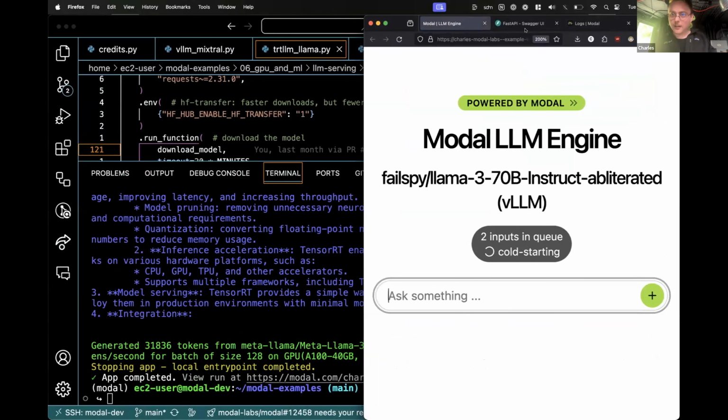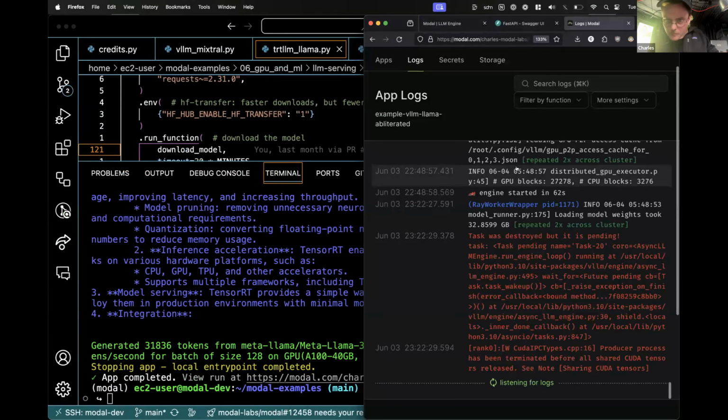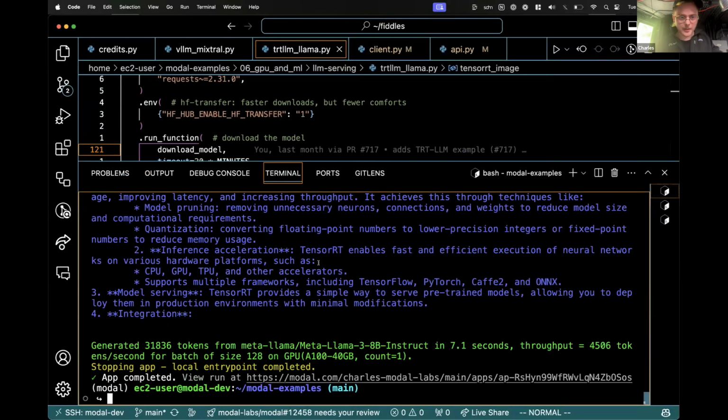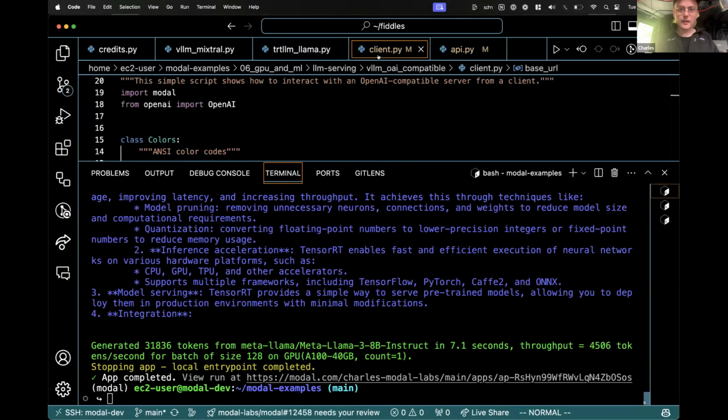All right, it looks like I flew a little too close to the sun trying to run obliterated llama live. So I don't think we'll get an answer to our question of how to hide a dead body. Maybe that's good. Probably shouldn't be sharing that information too broadly.